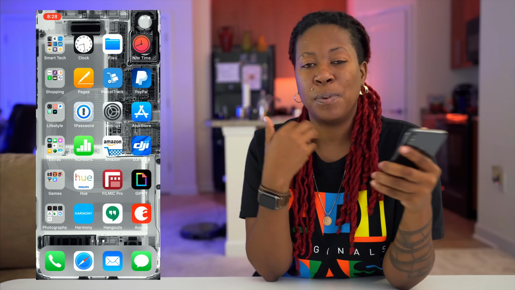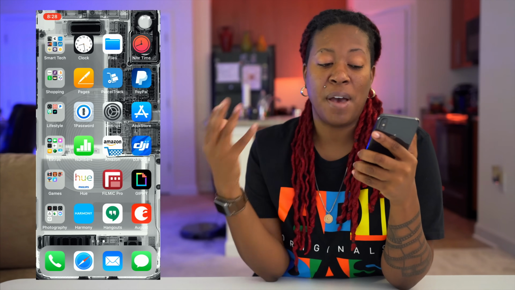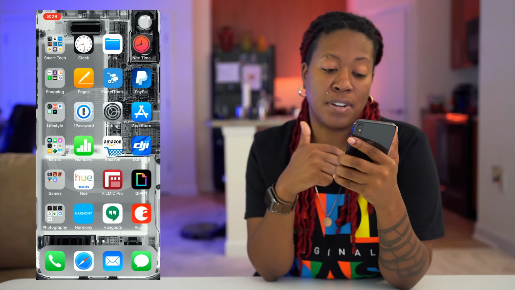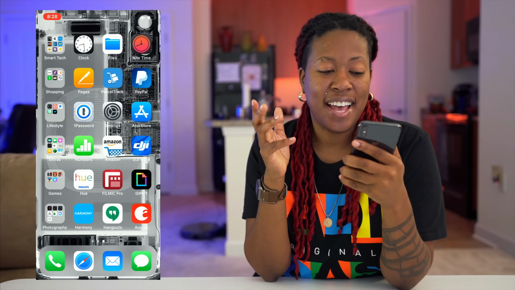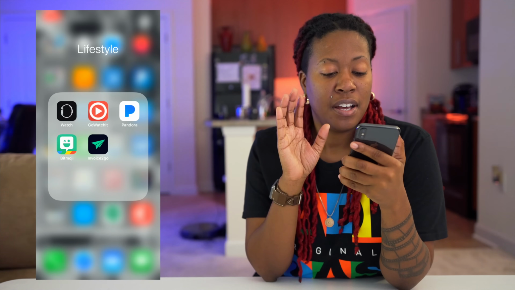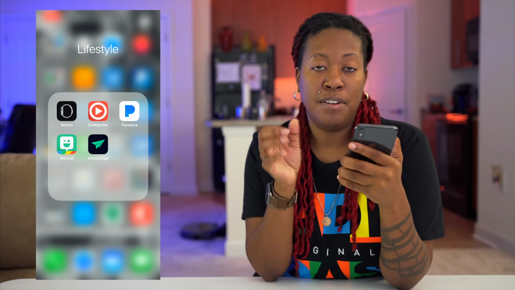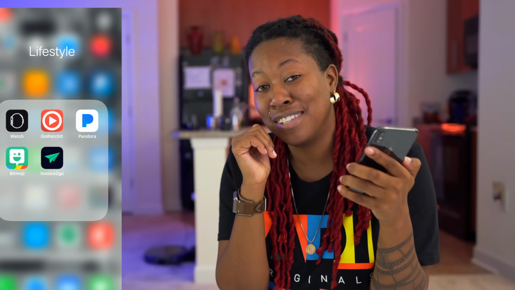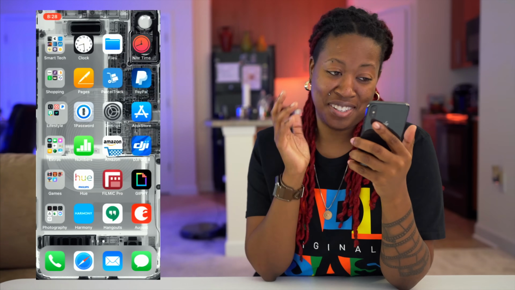Like, it just wasn't properly updating me on the status of my packages. So yeah, I kind of let that one go and then checked out Parcel Track for those reasons. And then I have my lifestyle folder. I just have like my Bitmoji app in here and some other apps like Go Watch It and Invoice to Go that I downloaded, but quite honestly haven't really checked out to speak on it, but nonetheless they're in there.